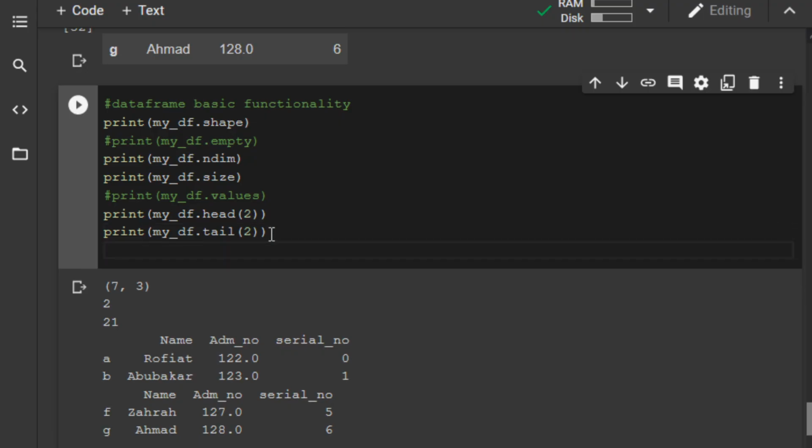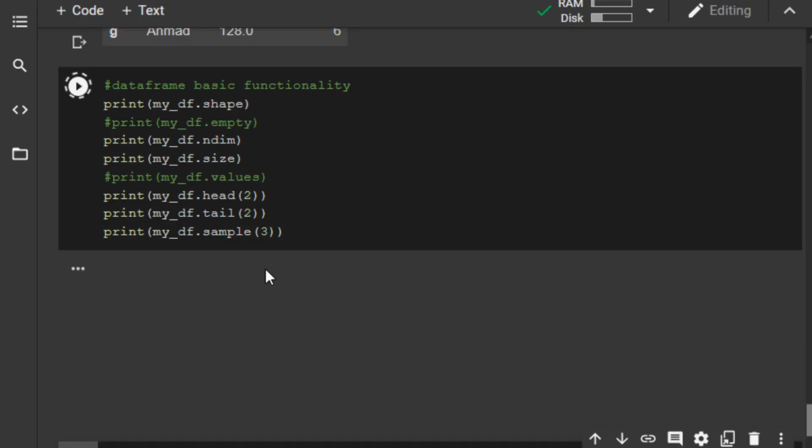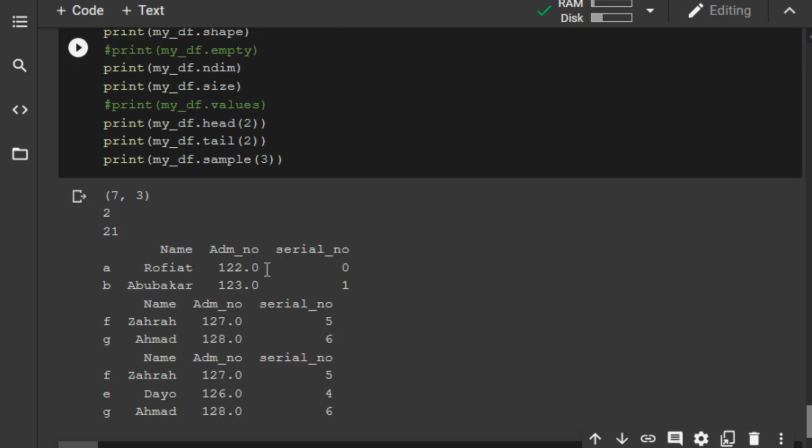You can also check a sample. If you just want it to shuffle, you can say my df dot sample, let's say 3. It will just give you random samples of your df. You see we have FEG.